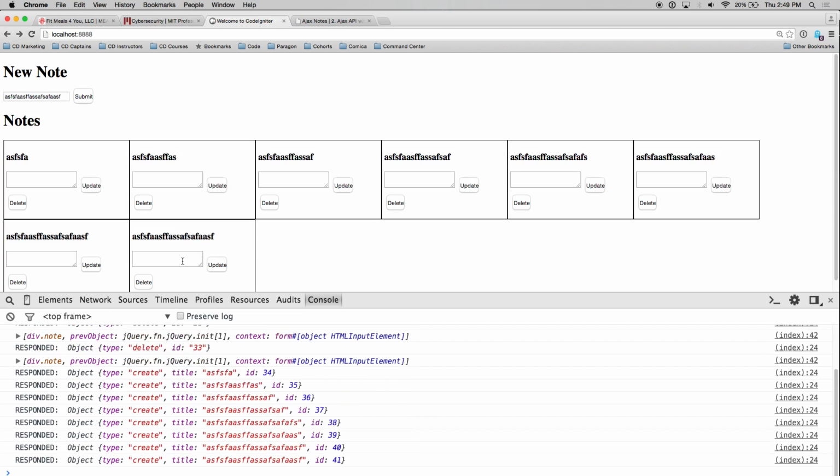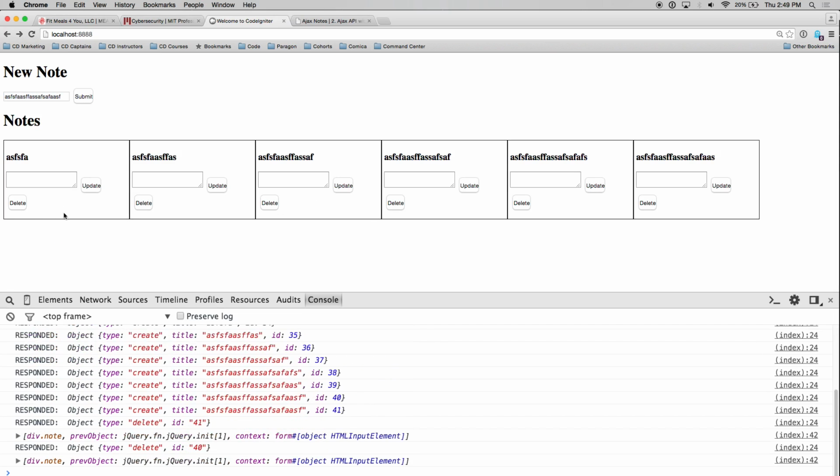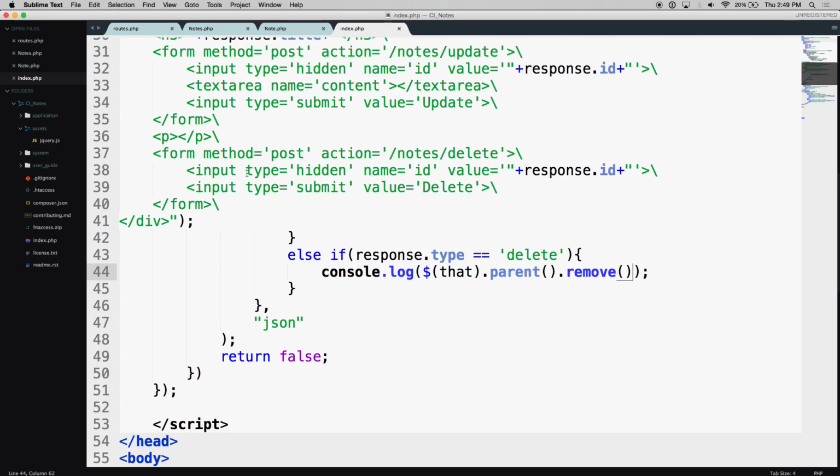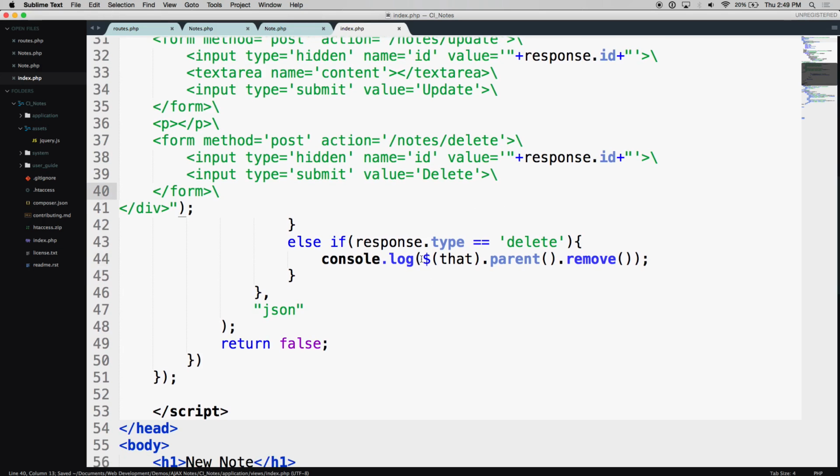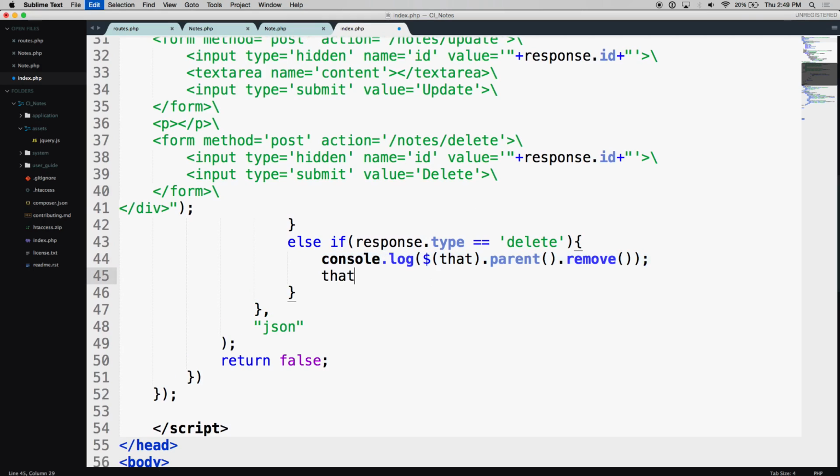Yeah, please. Your form's not always going to be one child from your parent that you want to delete, right? So there's going to be like 5 levels in. So in that case, instead of calling parent like 5 times, you can call dot closest and then an identifier of what you want to delete. Perfect. So dot closest goes up, right? Yeah, it goes up until it finds that identifier.